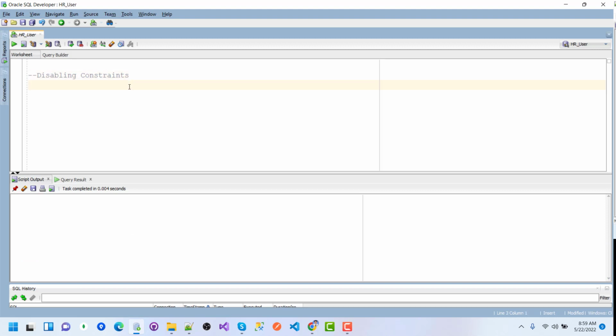Now another topic, disabling constraint. This is very important, disabling and enabling constraint.